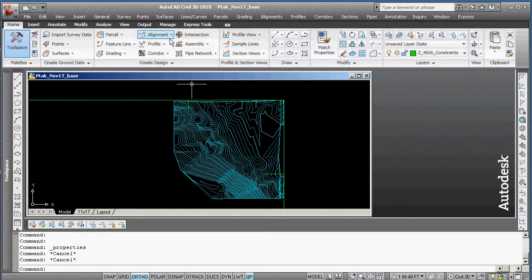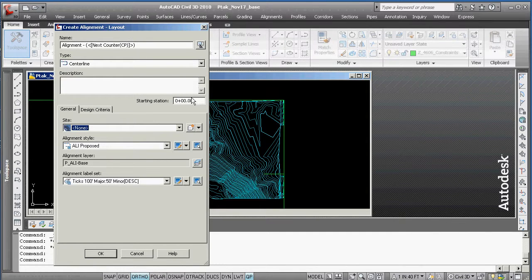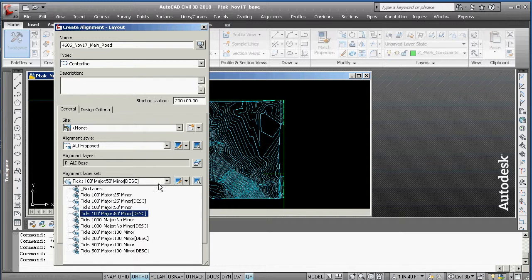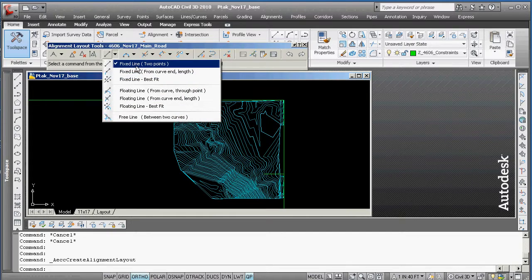I'm going to do mine up here at 200,000. I'm going to give it a name, 4606 underscore November 17th underscore main underscore road. This pattern is going to come through. You hit and collect whatever you want to do for your settings. You're now good to go. You're going to tend to do these by fixed line, 2 points. You're then back down to that 2D.